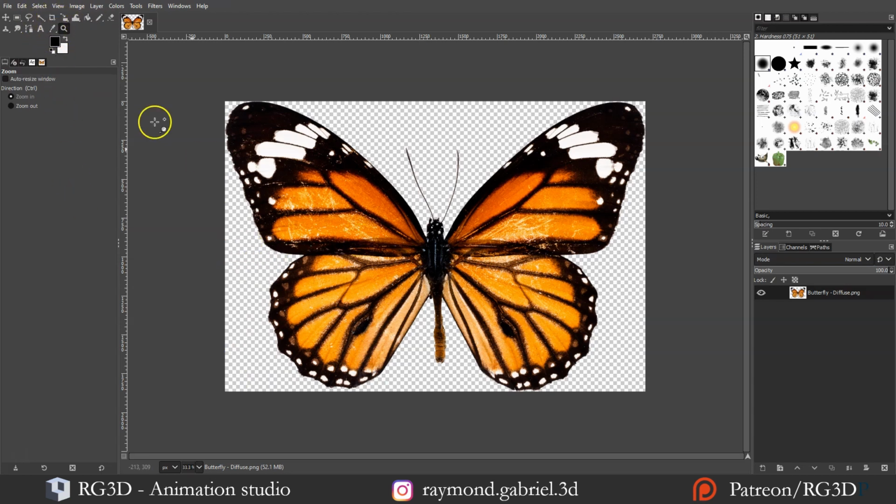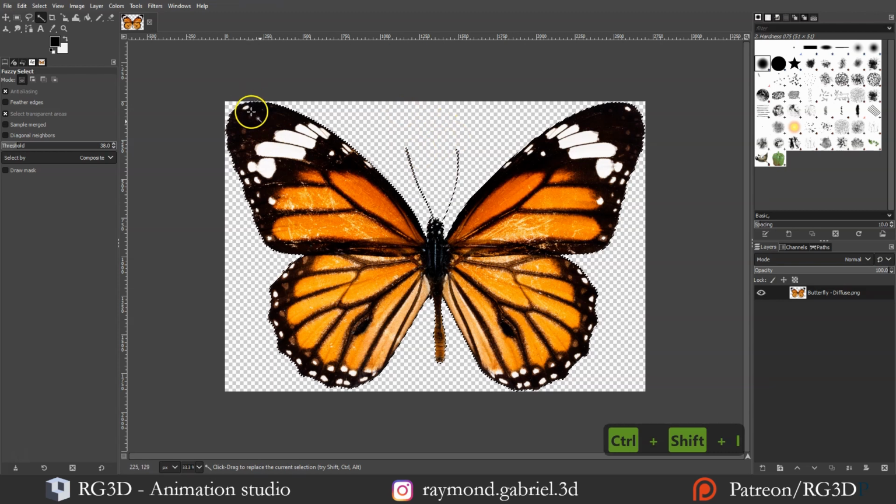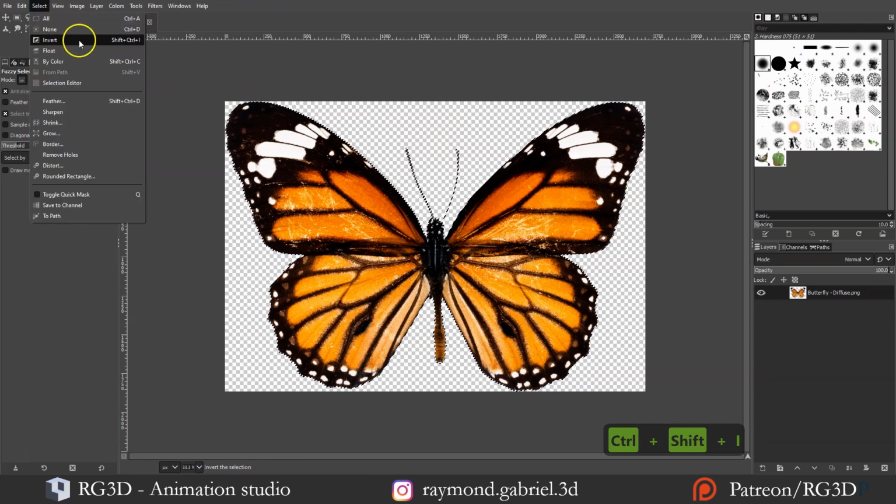Okay, first thing we need to do is use the fuzzy select tool from here, or W if you're using the shortcuts, and then click once in the empty background right here. Now press Ctrl Shift I, and that will invert the selection, or from select here, press invert, and that will invert the selection as well.